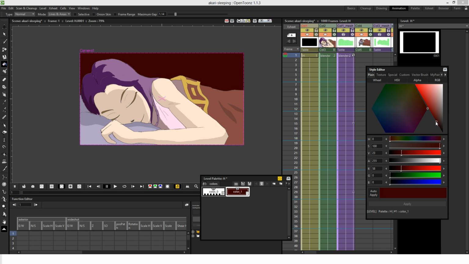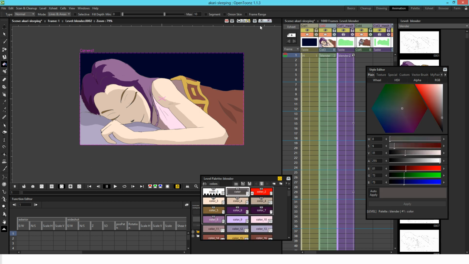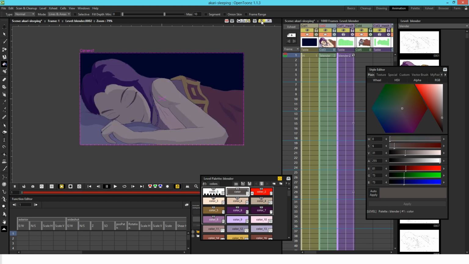And then what I'm gonna do is I'm gonna just sort of match this to the tinting that I put on Akari. Now you might say, what tinting on Akari? I don't see any tinting. Well, you're right, and that's because I don't have preview enabled. If I enable preview, you can see that she's tinted thusly.